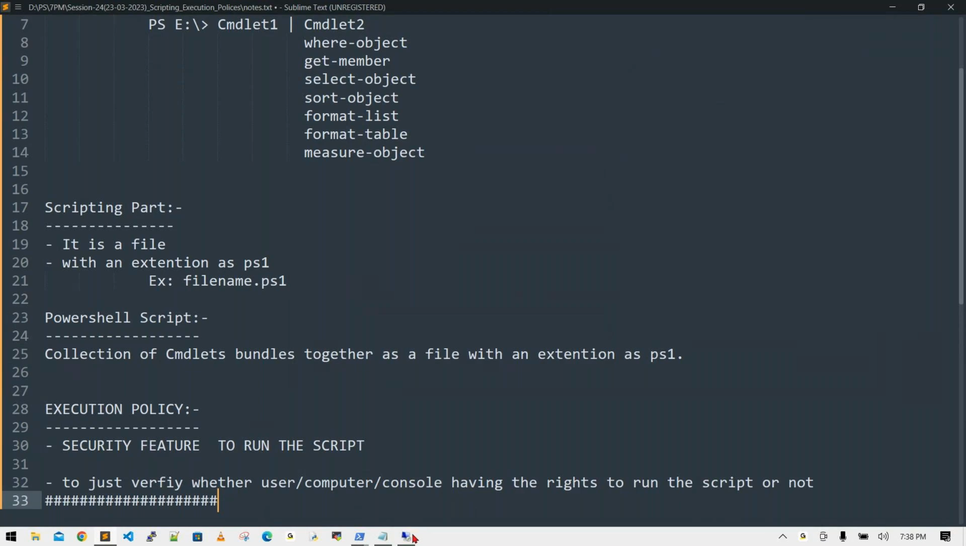Please remember this point. For single commands, command line purposes, no script, no execution policy. As of now, we are executing commands. Day 1 to day 23, we executed so many commandlets. That time, there is no security concept. Today only we are listening to that word. That concept is not there in single commands.